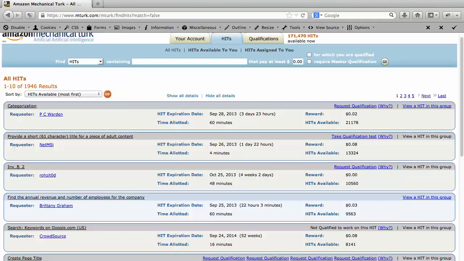Now, I want to emphasize that Amazon Mechanical Turk is not affiliate marketing, nor is it a get-rich-quick scheme for you to come here and make lots of money every single day. However, it is a way to make a nice supplement to your income.